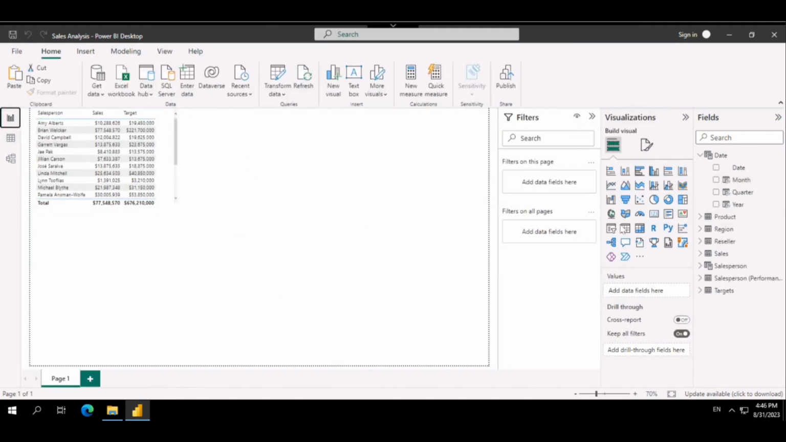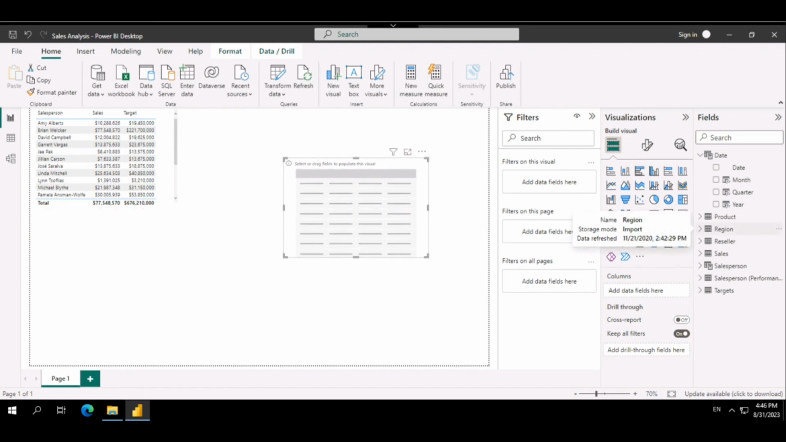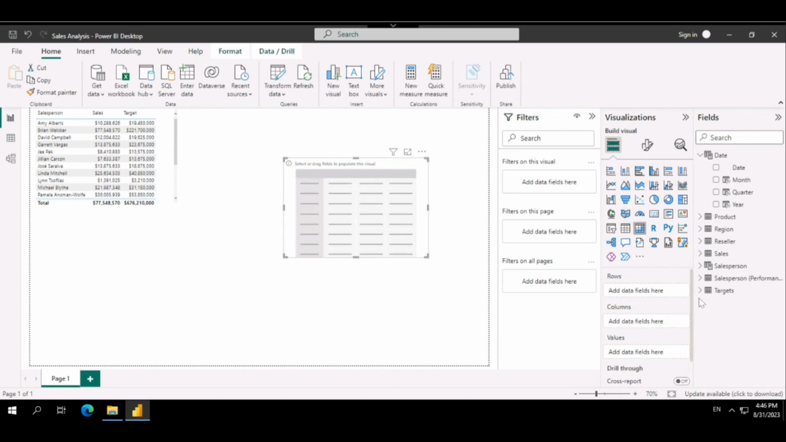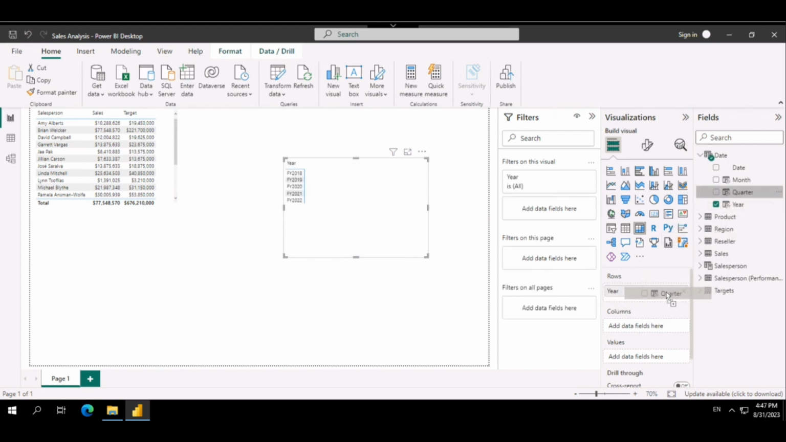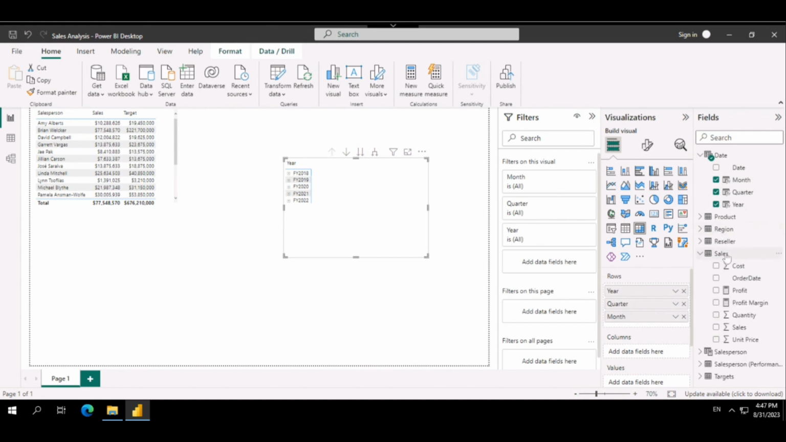Now we'll validate this date table. So we'll create a table. Let's take a matrix. So it has rows, columns, and the values. We'll drag quarter, year, and month to the rows. And then from the sales table, we'll drag sales to the value, sorry.